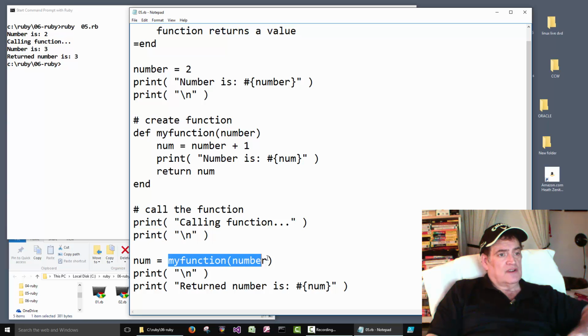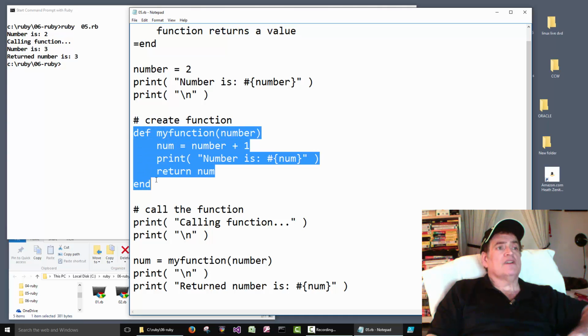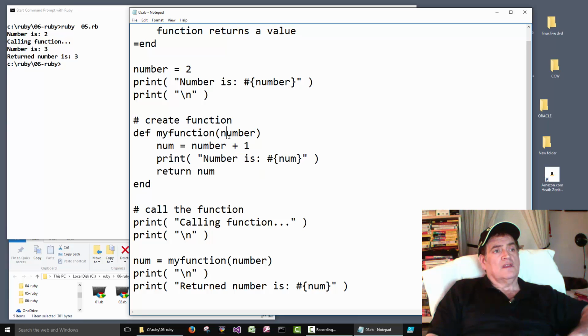And then we do the function call. And we can see that the function is going to return something here. So we do the function call and send it number. Number is 2. So we do the function call. It comes up here and it runs the function. My function. 2 comes into here. 2 comes into here. Add 1 to it. Put 3 in here.